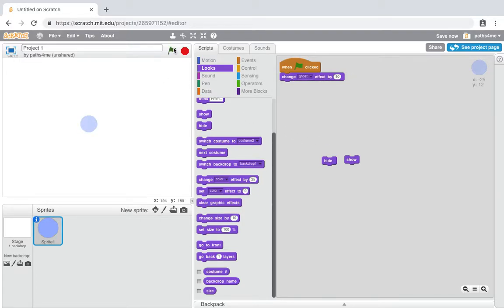Obviously, ghost effect basically changes the transparency. So if you want to say 75% transparent, it'll be 75. If we say 0, it'll basically just be all there. So now we can see that there's set size. We can change our size. Now if we say set size to 40%, it gets quite small, but we can also change it to 300%, make it a very large sprite.